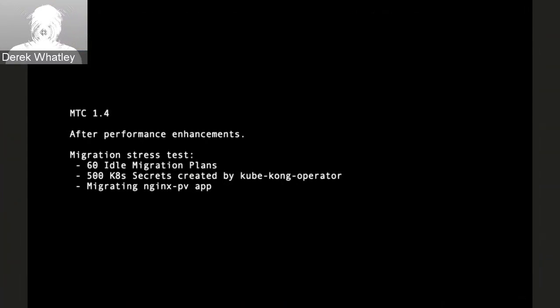To simulate this, what I did is I created 60 migration plans that are all pointed at different namespaces. And then I simulated a customer cluster that might have activity going on. So I used this kubecong operator to create 500 secrets. And then kubecong actually makes updates to those secrets on a regular interval, which perhaps simulates if someone was just using their cluster as usual and there were different resources getting updated.